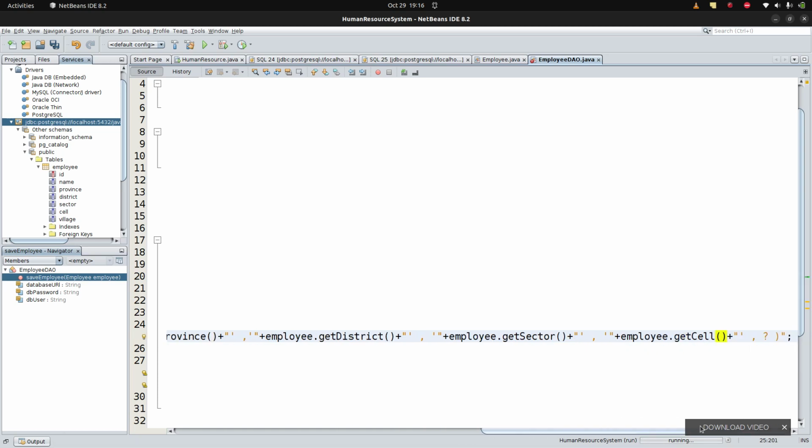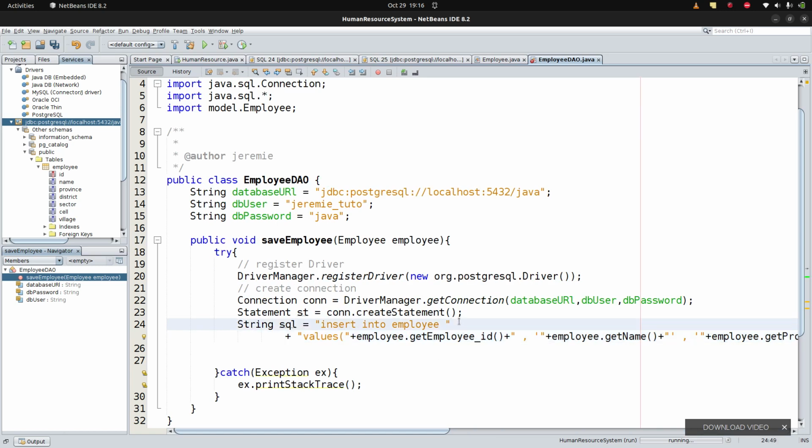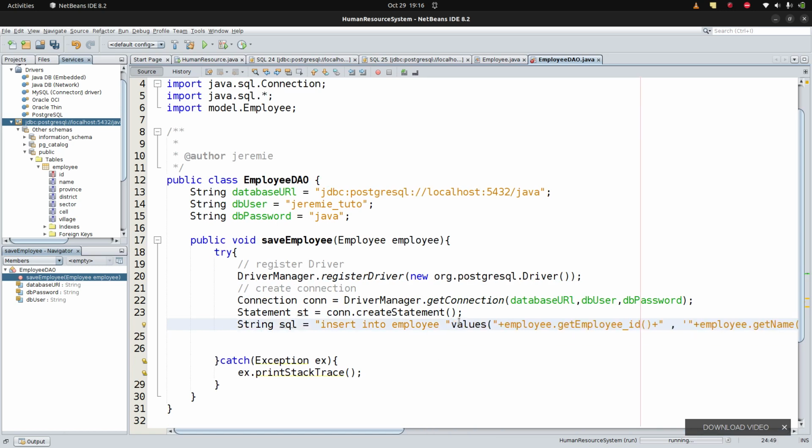Last, we need to get the village. We need to do the concatenation, add plus employee dot get village, the last one. You can see it is a bunch of things, too much, but it's okay. Now let us come back here. We can put it on the same line so we don't mess up.